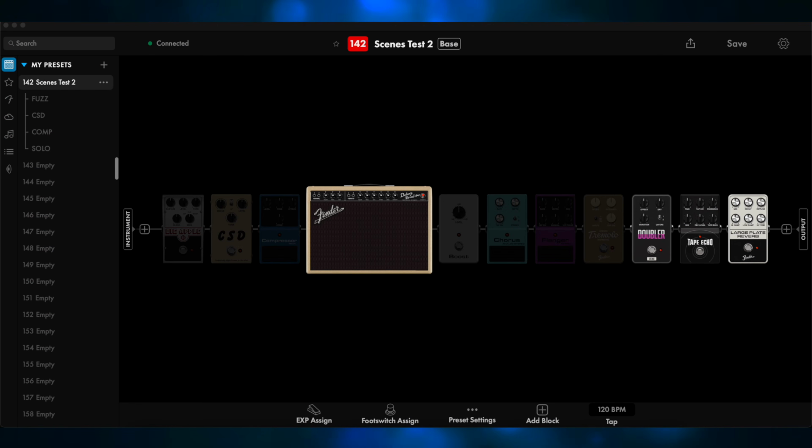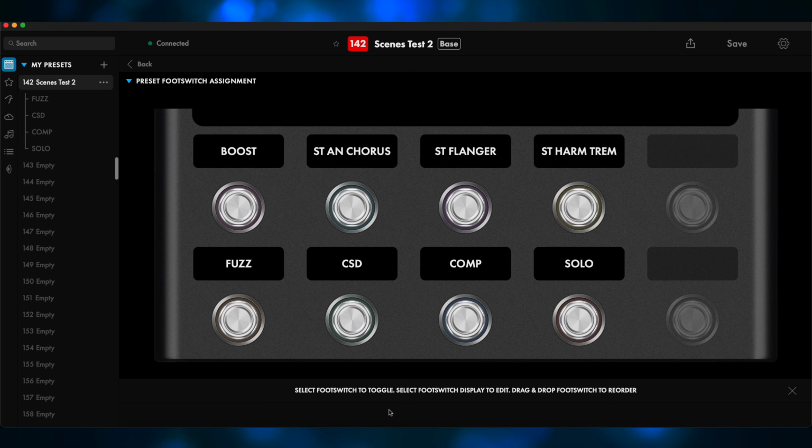The second preset, which I call Scenes Test 2, is similar to Scenes Test 1, but it'll have 4 scenes foot switches and 4 effects foot switches. This setup should give you a little bit more flexibility. So let's go down to foot switches sign. You'll notice that I put the 4 scenes on the bottom row and 4 effects on the top row. Now you'll be able to choose any of the 4 scenes plus the bass scene, and you'll also be able to use any or all of the 4 effects with each scene.